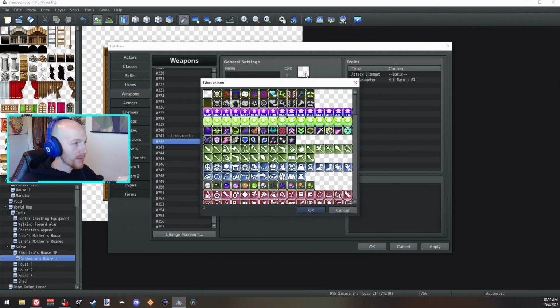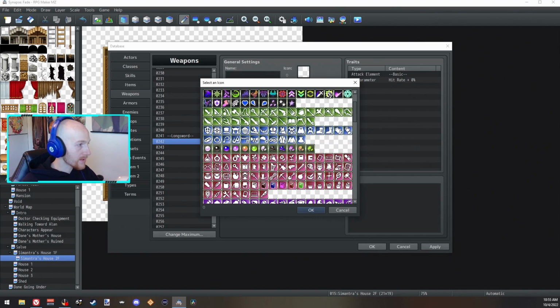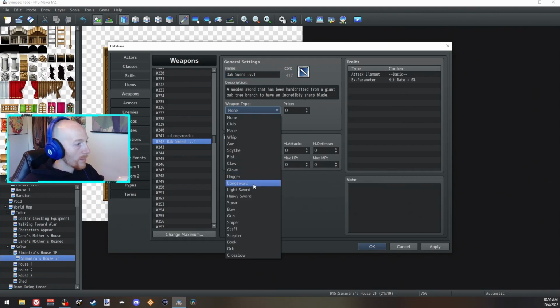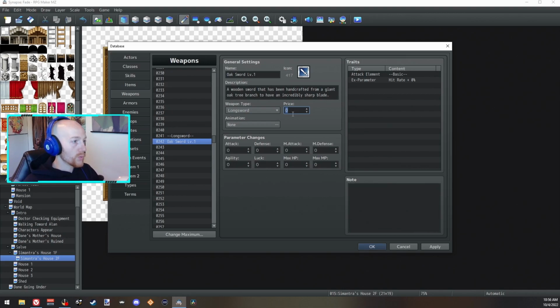All right, long sword. I think we're going to start with a basic oak sword. A wooden sword that has been handcrafted from a giant oak tree branch to have an incredibly sharp blade. This will be oak sword level 1. Weapon type, it'll be a long sword. Let's do 300 for the price.